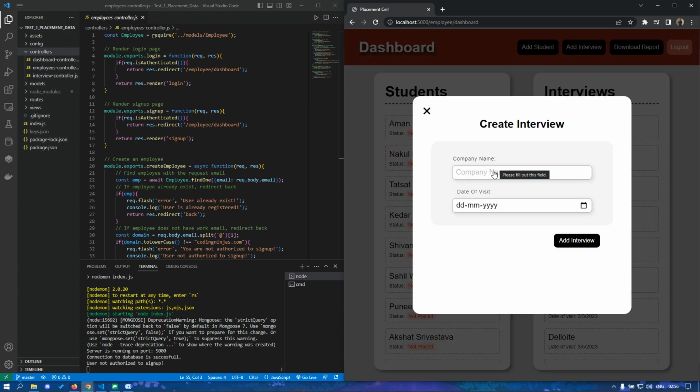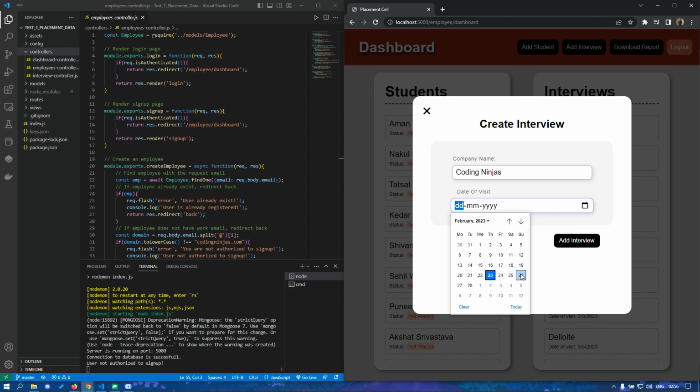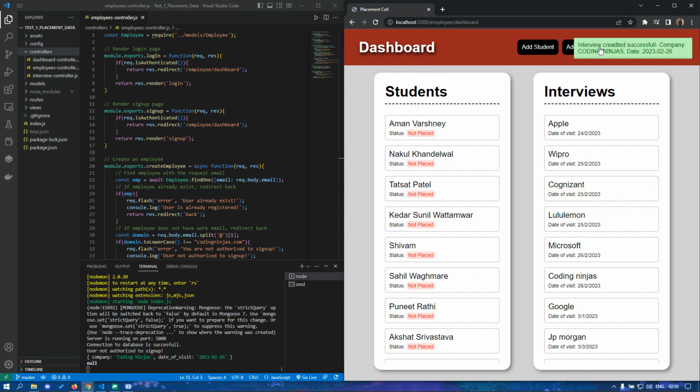Similarly, from here I can also add an interview. For example, Coding Ninjas is coming for a placement, and it's coming on 26th of February, and I click on add interview. I get a pop-up that interview created successfully. Company name is Coding Ninjas. And this interview list is sorted in ascending order, so the interviews that are coming first will be shown at the top. So here Coding Ninjas, date of visit is 26th of February.